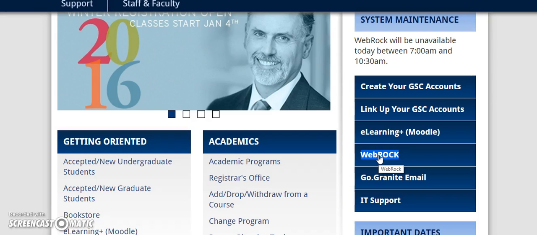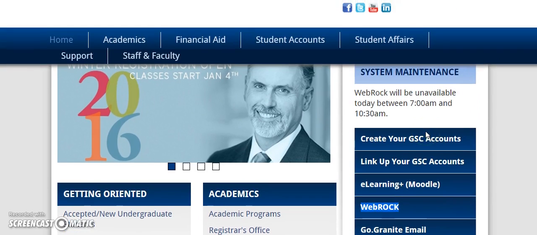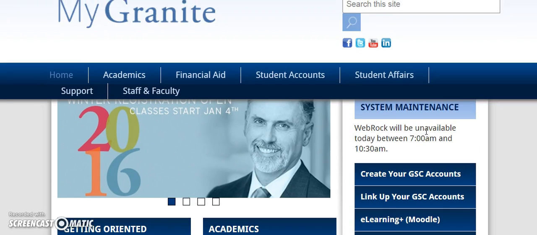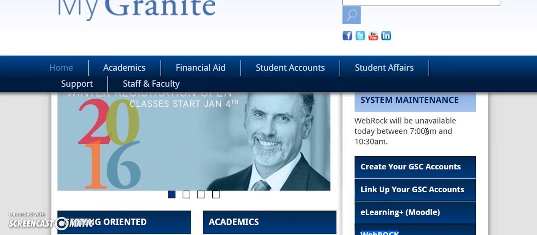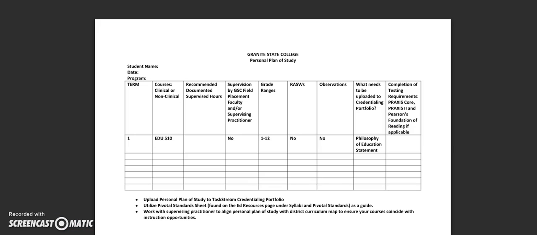It will come up with your student ID, your name, and all of your information, and it's kind of like a program for the registrar. It will show you any courses you've already taken and your grades. It will also show you any courses that you may have had transfer credit for, and it will tell you what you need to take in the future. So looking here under WebRock on the My Granite website is going to be essential in creating your personal plan of study. Please log in here when it's up and running and make sure that you include up-to-date information in your personal plan of study.